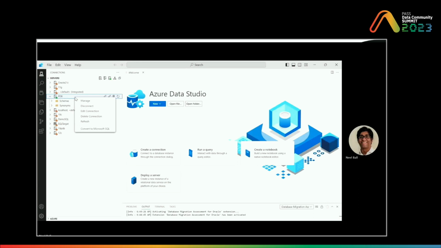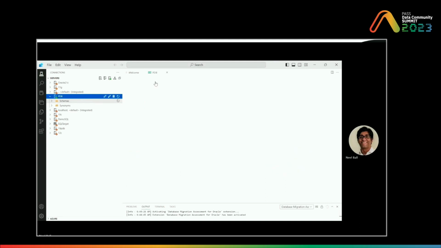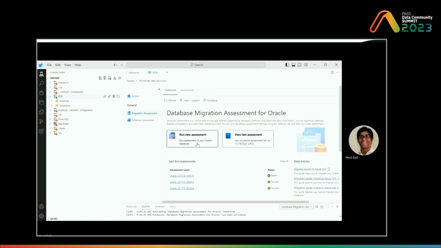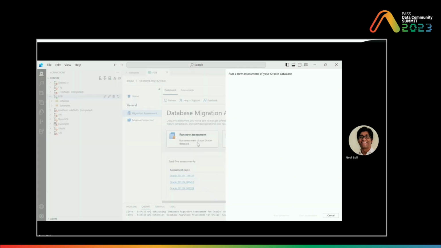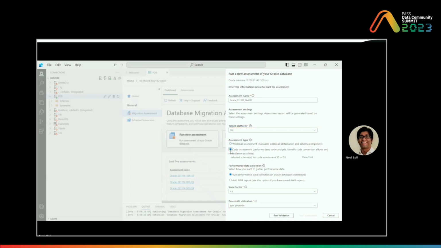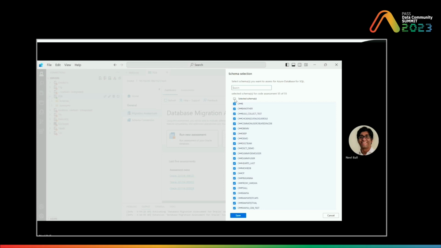So this is Azure Data Studio. If you're not familiar, you can just install it. It's a free tool. You can do a right-click and manage, and when you do that, it lists the Oracle instance. The first stage is to do the assessment. When you choose assessment, you select the target as SQL. We have two types of assessment, workload and code assessment. Code assessment is where we do a deep dive into the code, evaluating each and every piece of code.